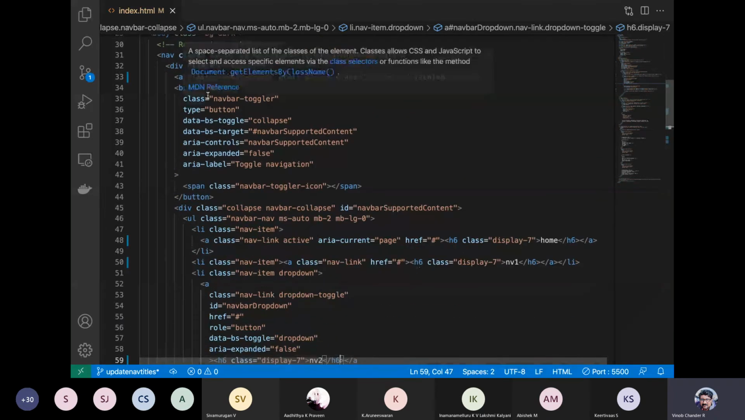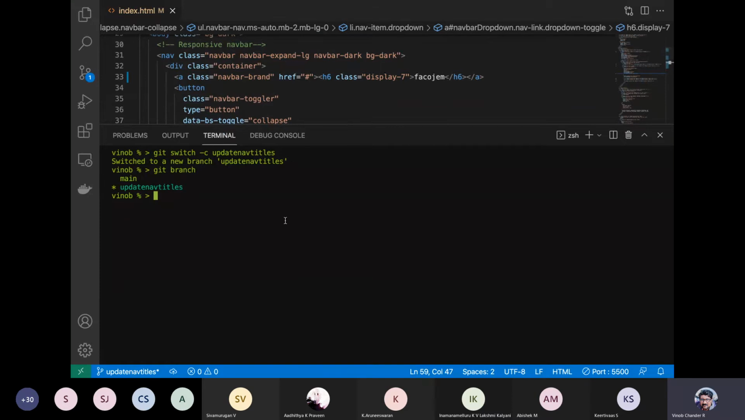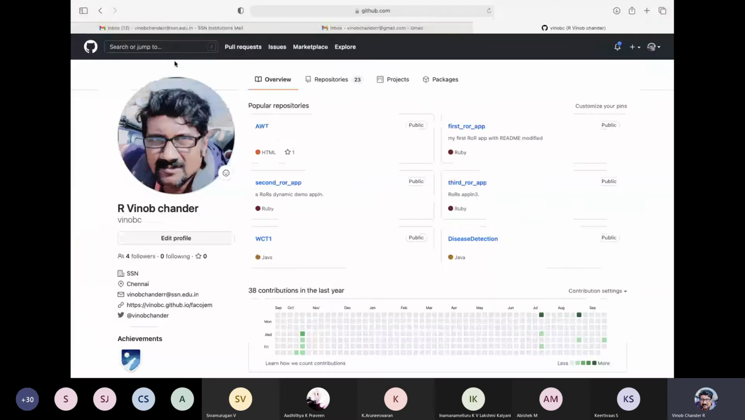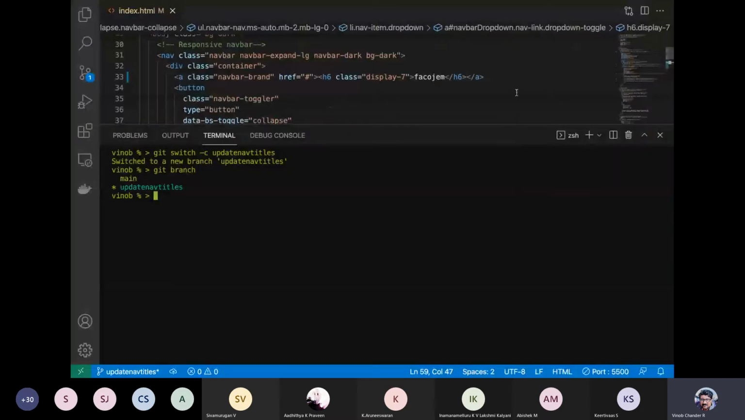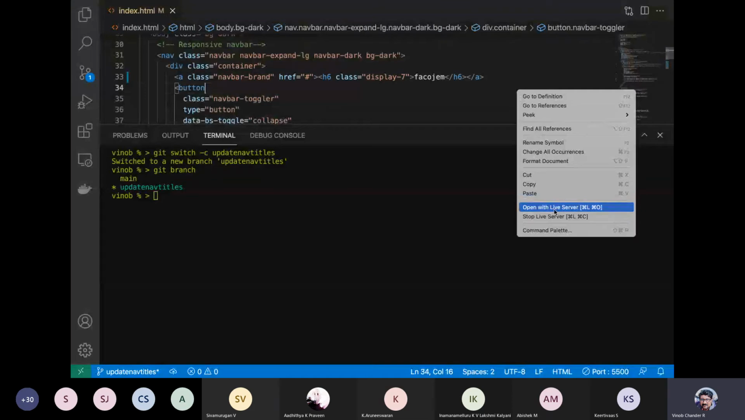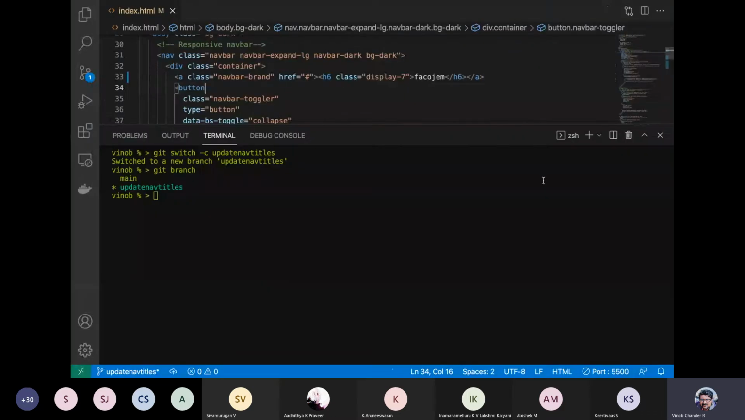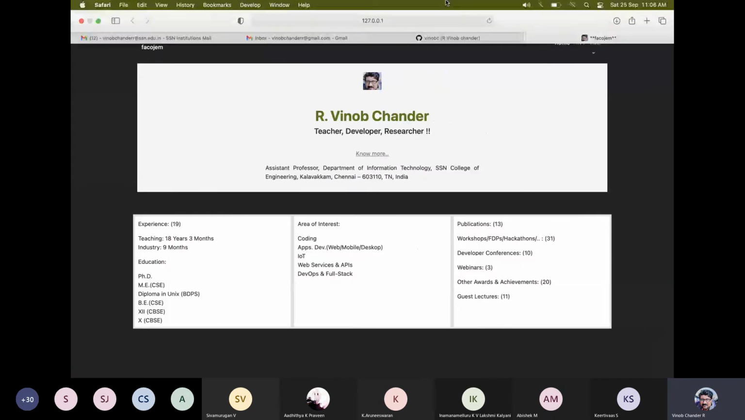And let us now bring up our terminal. We have done some changes and we are in this update nav titles branch, right? So we will look at the code. Maybe let us try looking into the code if it gets reflected. Yeah, so we can see it looks okay now. It is at a much smaller level, H6 level, and we have just changed something. All right. So what is our next step?